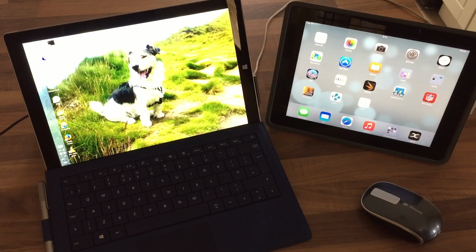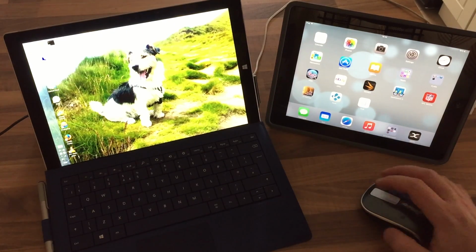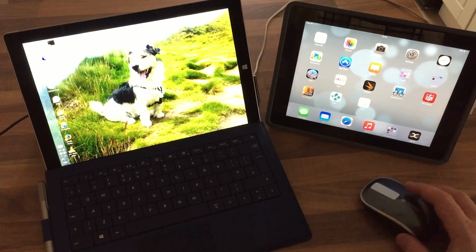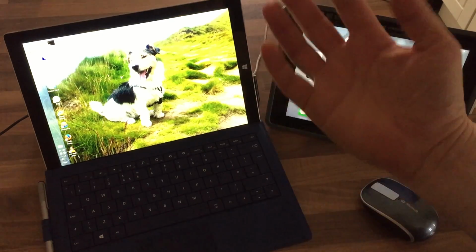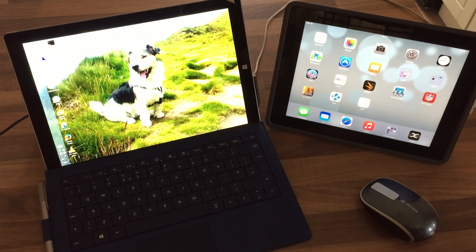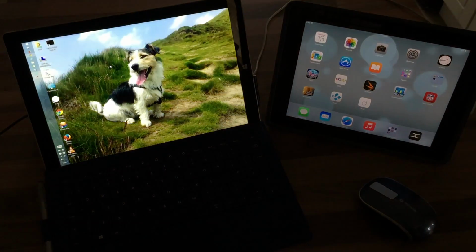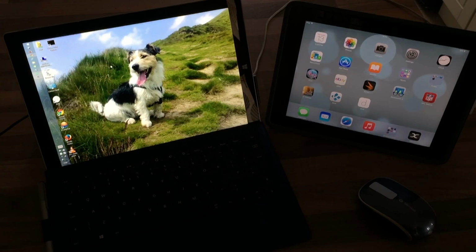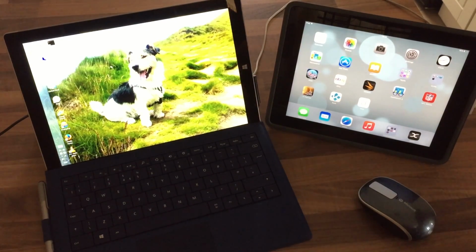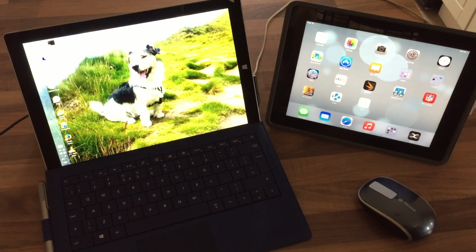Hey everybody, it's Paul from Last Level Tech, and you are looking at the Microsoft Surface Pro 3 here on the side, which I tend to do my general day-to-day work and everything else on top of. You can see a nice picture of my dog there as my desktop. Isn't he lovely? And beside it you've got an old Apple iPad.